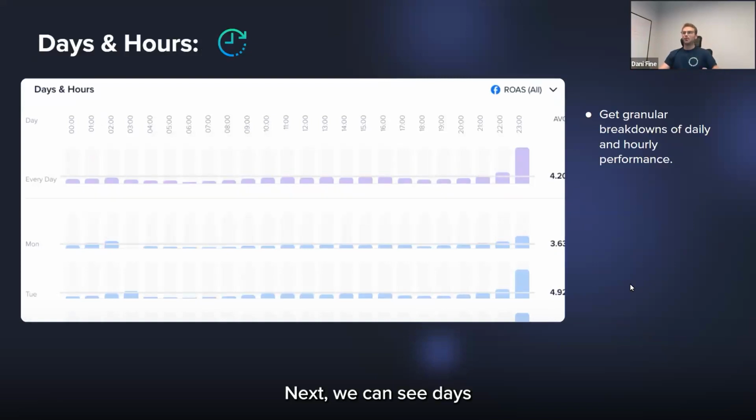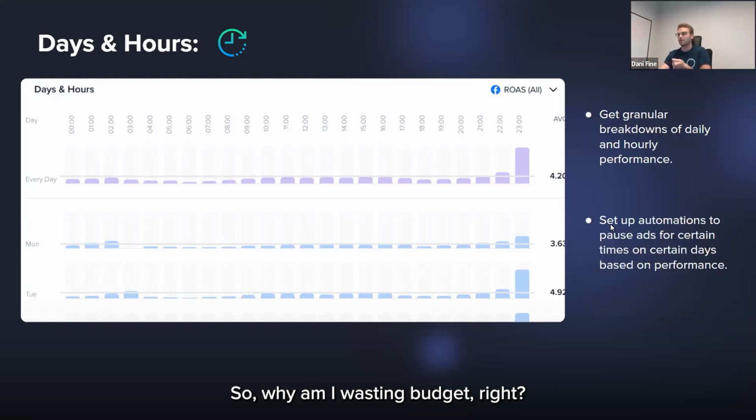Next, we can see days and hours, right? What days and hours are actually performing best for us, right? Are there days that we just spend budget and not getting results? Now, this can actually aggregate data from like 180 days. So if we can see, for example, for 180 days that Monday is performing really badly for me, I know there's something wrong and maybe Monday is not my day. So why am I wasting budget there, right?